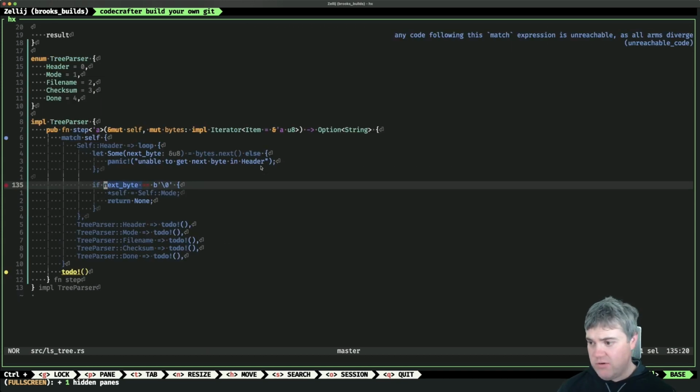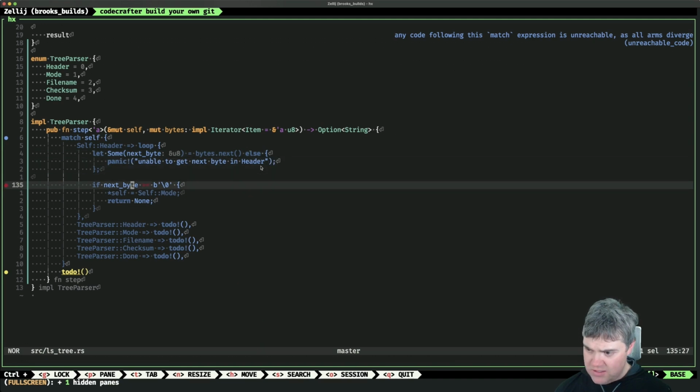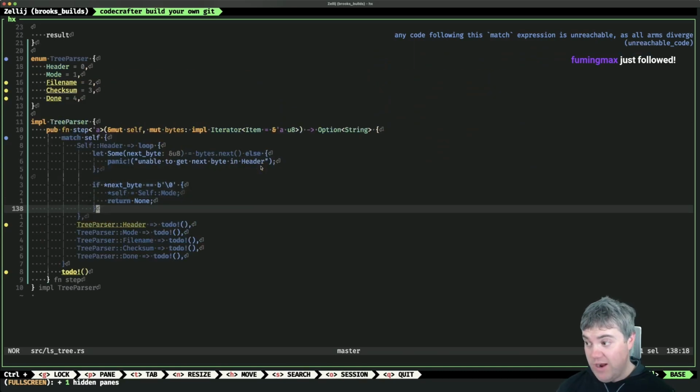Okay, so now we're on to this. Can't compare the byte. So this is a can't compare a reference to a u8 with a u8. This is the reference to the u8, so this is just a u8, right? Next byte. Now you are. I do that. Okay, and then just a ton of warnings. No errors, that's a good sign.